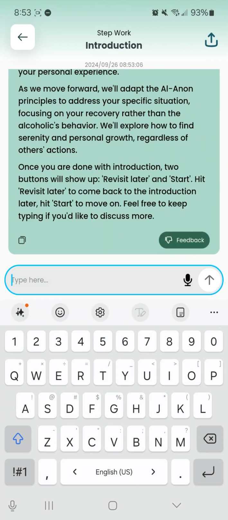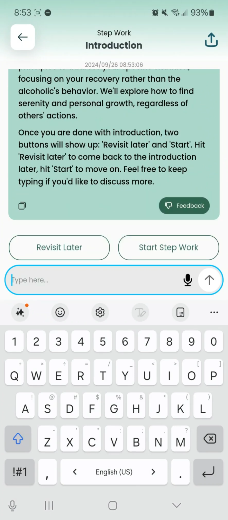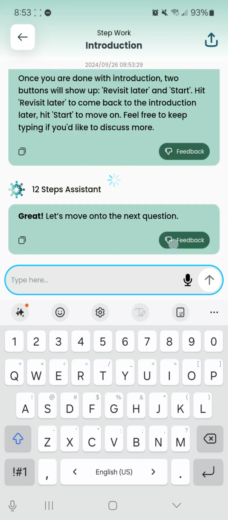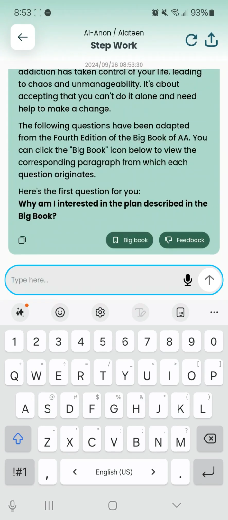Remember, when you're interacting with AI, it is much more like a conversation than it is in terms of a machine just pressing buttons and getting the same response each time. And so you get two options. One is revisit later. That's if you really wanted to keep diving deeper into these questions you've been asked. The next is start step work. And I think I'm ready to move on and start my first step work question. I'll go into more detail on step work in another video.